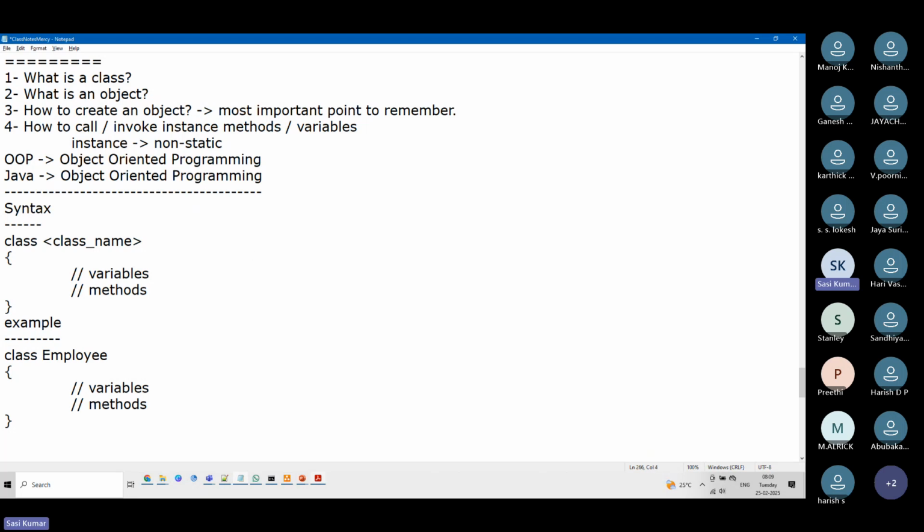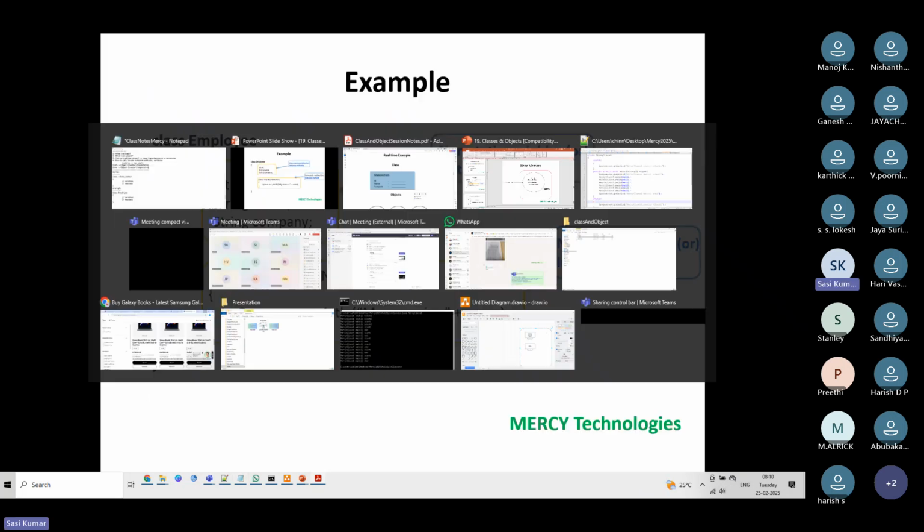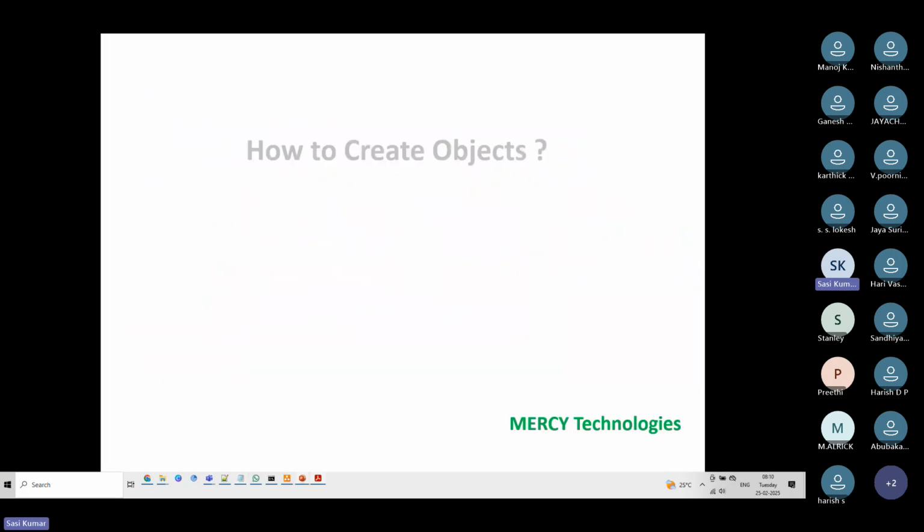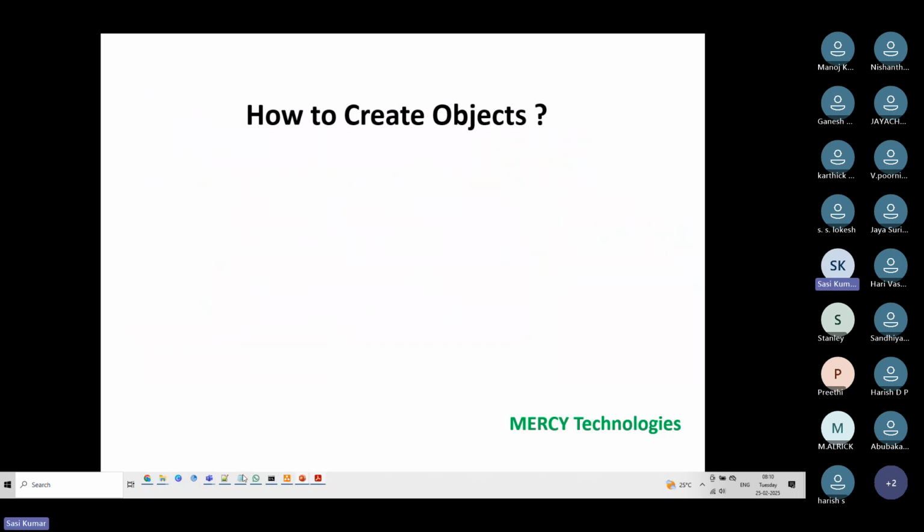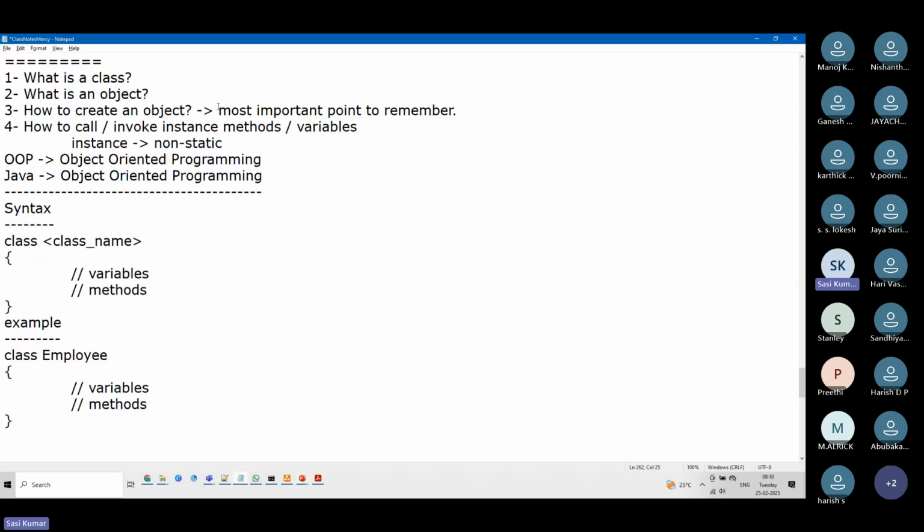The same thing that we have seen in our syntax learning as well. Very simple. Let's go to the next section of today's learning. Now, as I told you, this is the most important point to remember. What is the most important point to remember? How do we create an object?